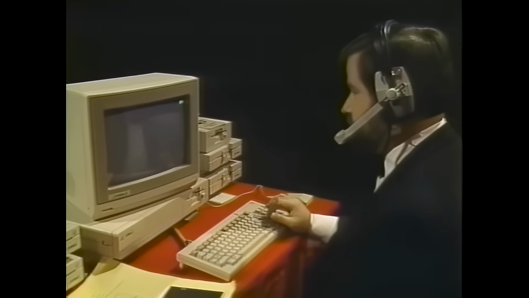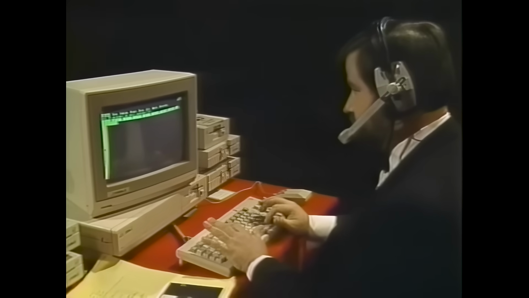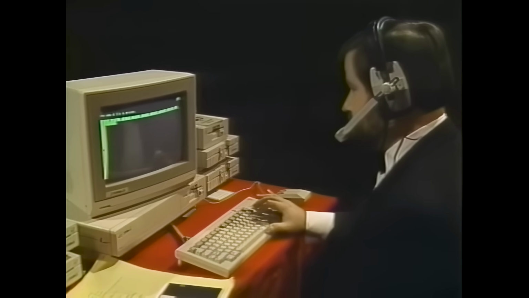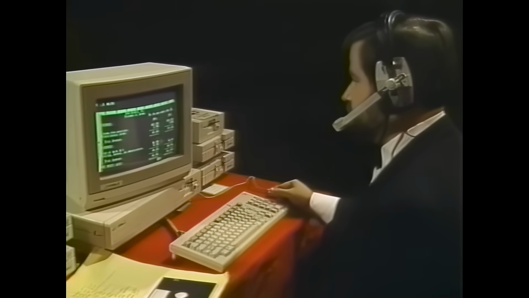Now we're going to load in a data file off of that IBM data disk I showed you a moment ago. This is an income statement of the famous Acme Widget Corporation. As you can see, they're anticipating a loss in 1985, but we've changed the cost of goods sold for them, and with a simple recalculation, they make a profit.